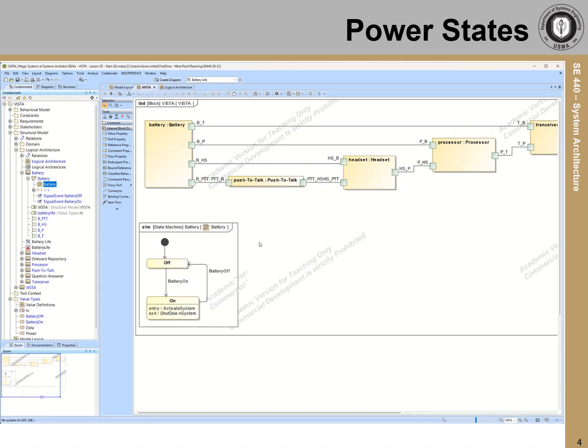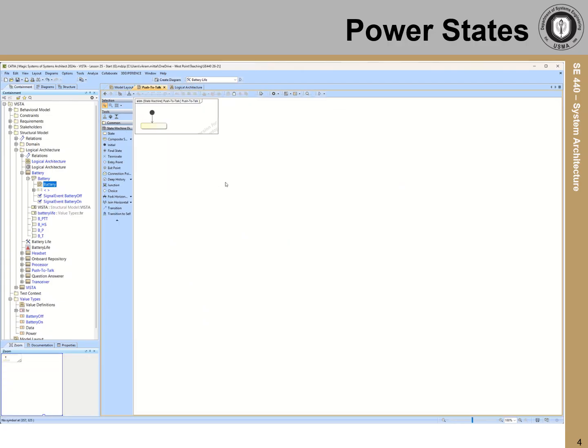So next thing I'm going to do is create state machine diagrams for my push to talk, my headset, my processor, and my transceiver, and they're all going to be fairly identical. So create diagram, state machine diagram, and I'm just going to create 2 states, off and standby. The transition from off to standby is going to be battery on, and the transition back is going to be battery off. Do quick diagram layout.